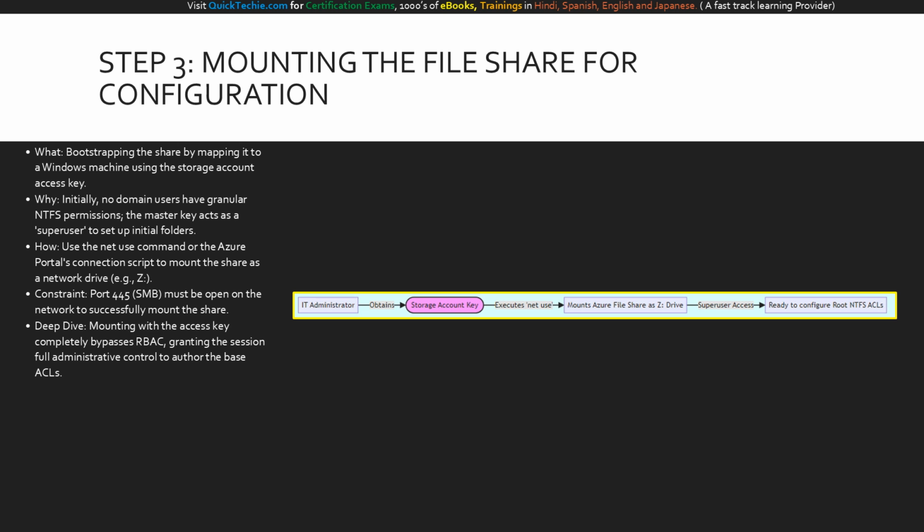This diagram visualizes the bootstrap sequence. The IT administrator starts by obtaining the powerful storage account key, highlighted in pink. Using this key, they execute the mount command to map the Azure file share as a local Z drive. Because the key was used instead of an identity, the session gains superuser access, bringing us to the final state on the right where the administrator is fully empowered to configure the root NTFS ACLs.